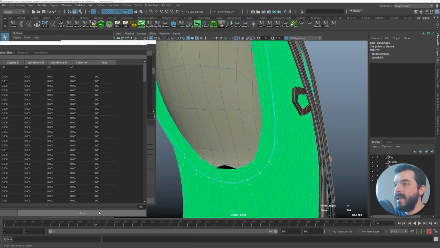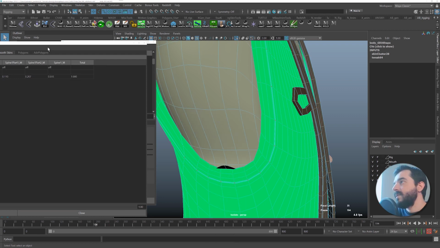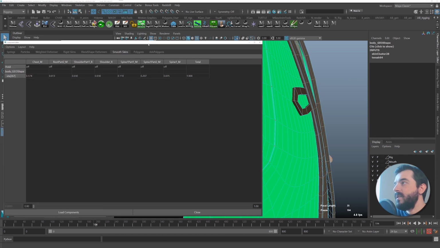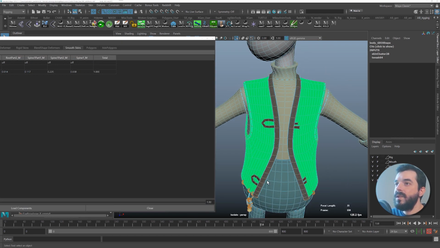Well, it moves a little bit, but it stays put. This area down here, this vertex that moves down here, this one is mistaken. This one should not be following the scapula, should it? So it's following the shoulder part 1 and shoulder R. We don't need that. And sure enough, you see now that works. So the gilet now works.